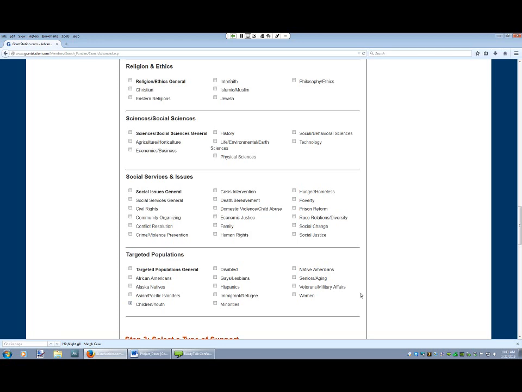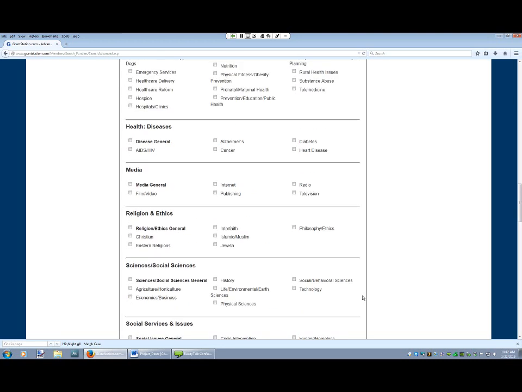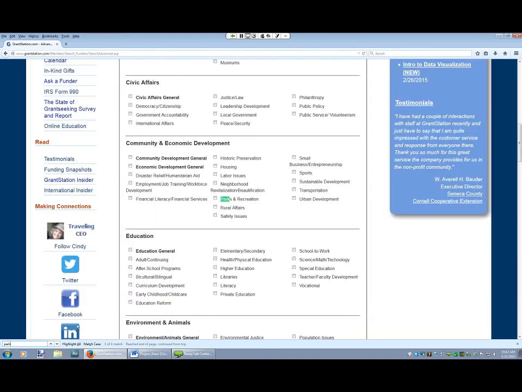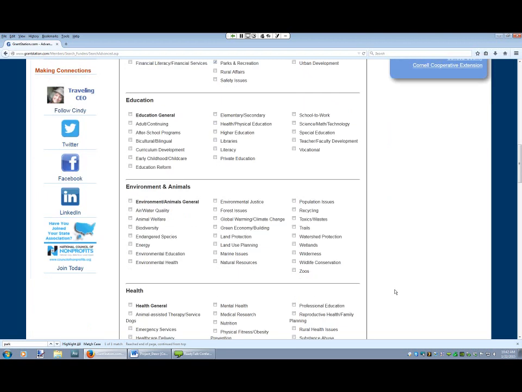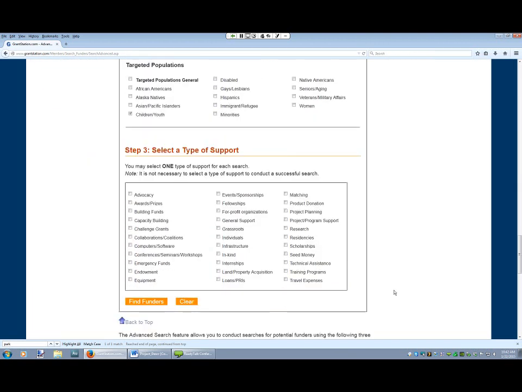So if I move back up, there's 163 options here. So sometimes it can be a little overwhelming, but that's where the search feature comes in really handy. So knowing that Parks and Recreation is right here, and it's available under the Community and Economic Development heading, I'm going to go ahead and check on Parks and Recreation now. So I'll scroll down to the bottom and do a search for funders.